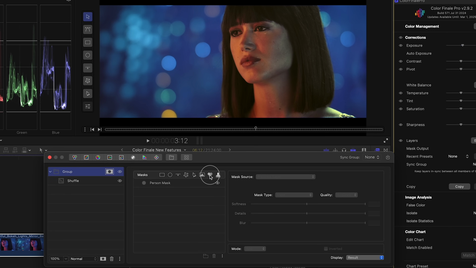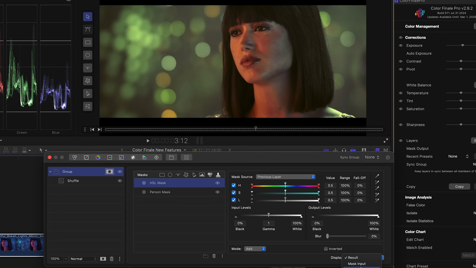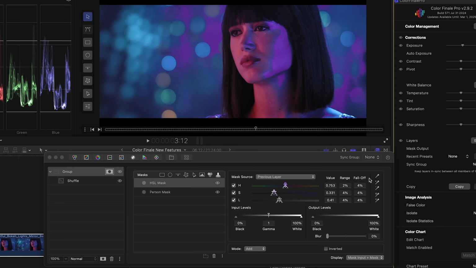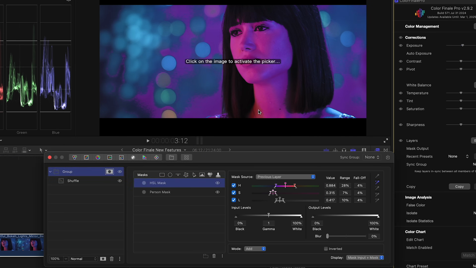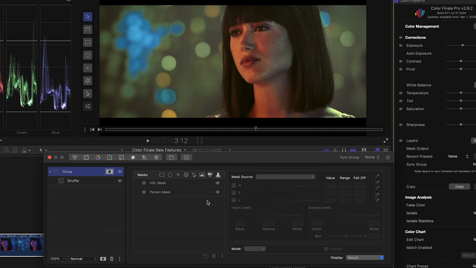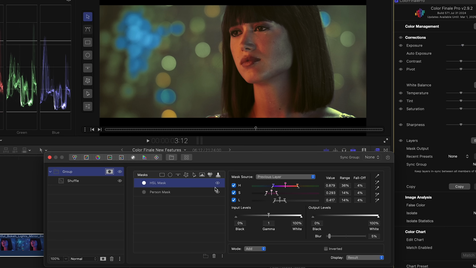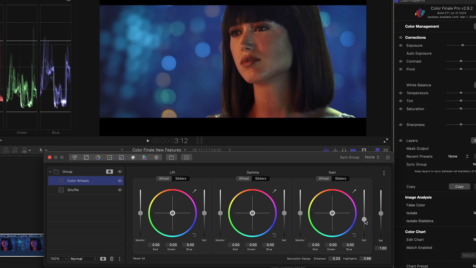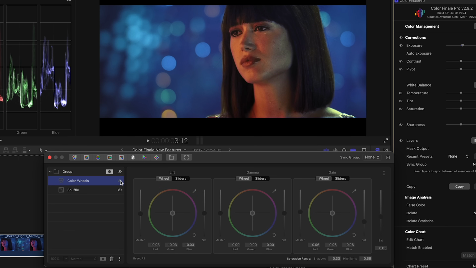We can just add an HSL mask and combine it with the current one. Let's pick the talent's skin. We selected not only the skin but the background as well. Simply change the mask mode from Add to Intersect to affect everything inside the person mask. The next step is to add a color wheels layer. Here, we're just going to adjust the shadows, the highlights, and saturation. Much better.